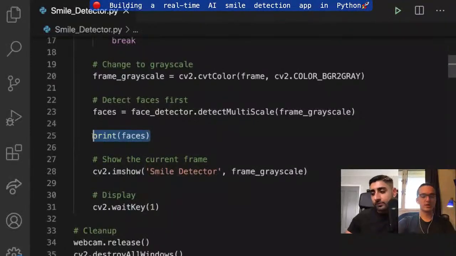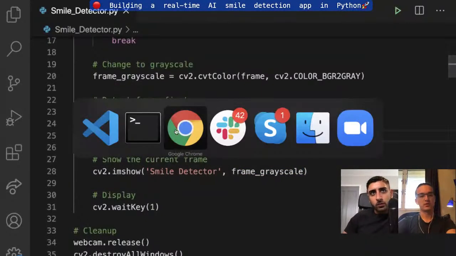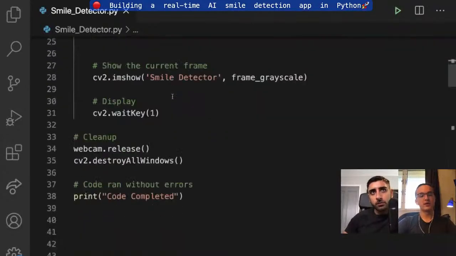So from here, we just want to draw those rectangles back on the image, and then when we show it, it'll actually have the rectangles drawn on it as well, instead of just showing the raw frame. So that's really all we're doing. Then from there, we can get to the smile stuff.